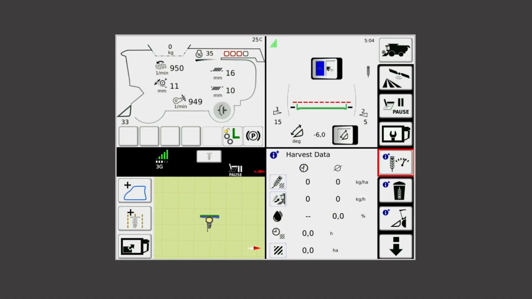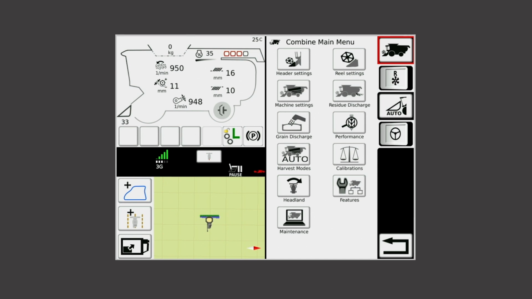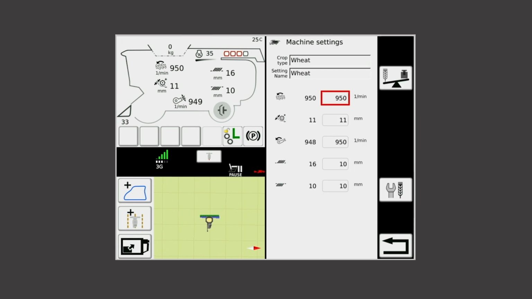In this tutorial, we will focus on how to change the crop settings specifically. Click on the Combine icon on the top right corner to access the Combine main menu. Then click on the Machine Settings icon. From here, click on the tool to get to the Crop Settings page.